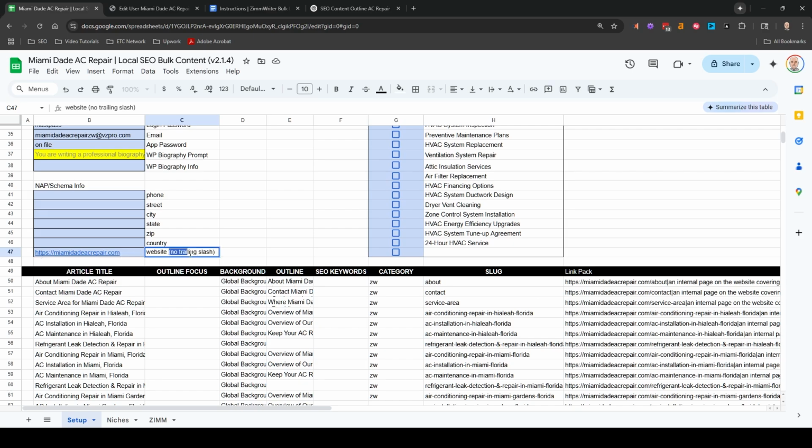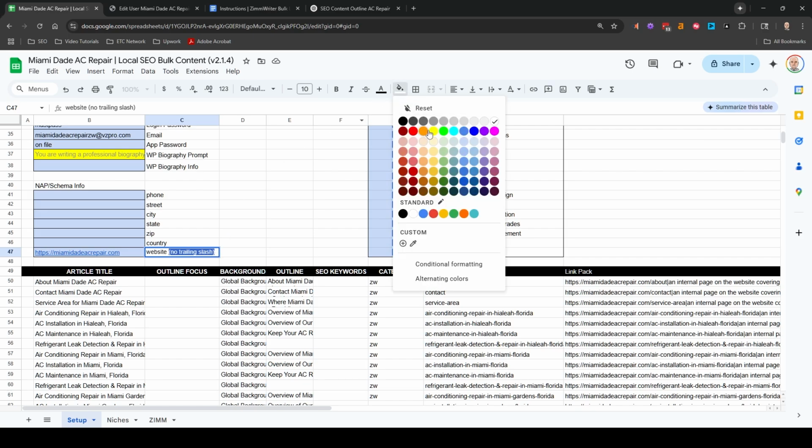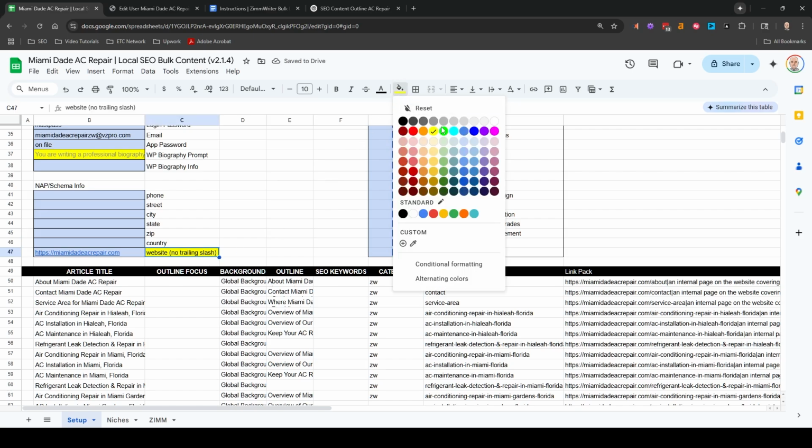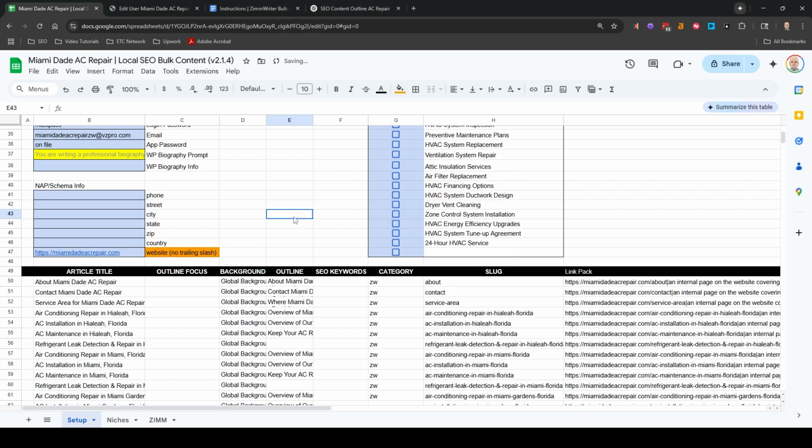I'm going to put this in the highlight so you guys can see it, this won't be on your version, I guess. The whole thing, never mind. Let's do a nice orange. No trailing slashes, because now it builds out these for the link pack.